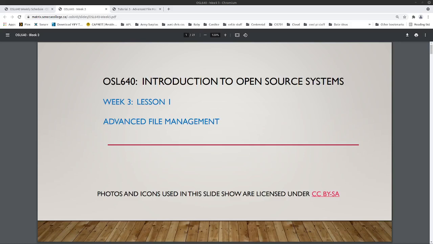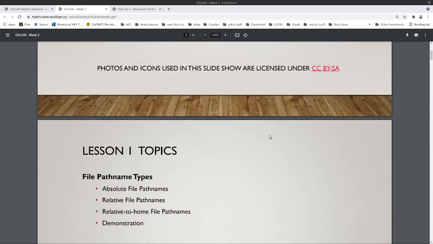Hello, and welcome to your OSL640 Week 3 Lesson 1 video, where we're going to look at Advanced File Management. There's, as always, two lesson videos. I'm splitting them up appropriately just to make things a little bit easier for viewing purposes.